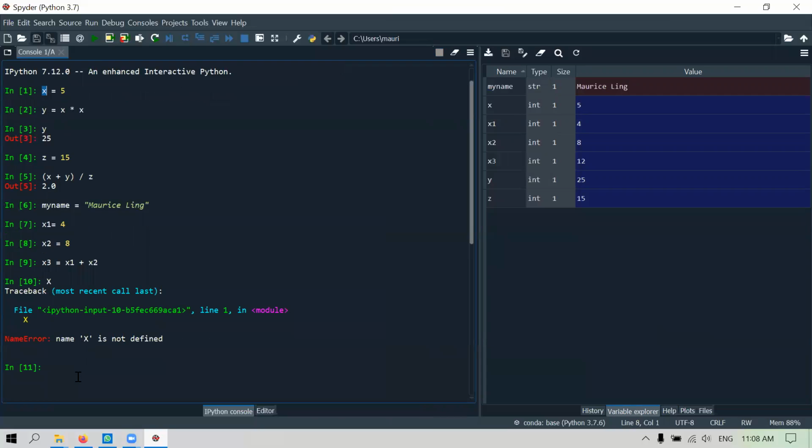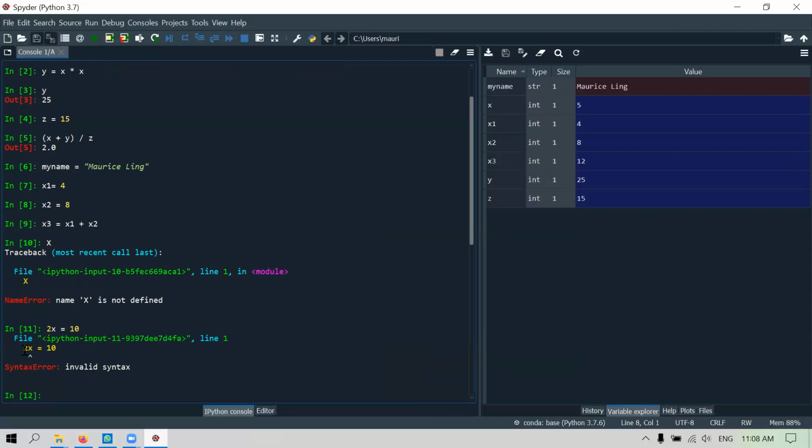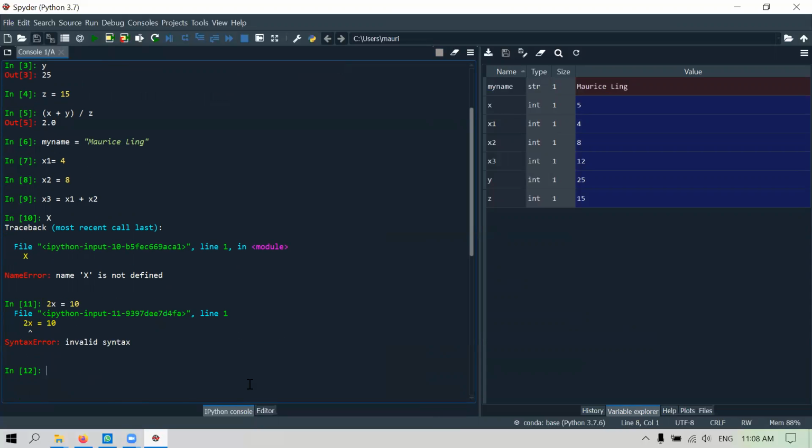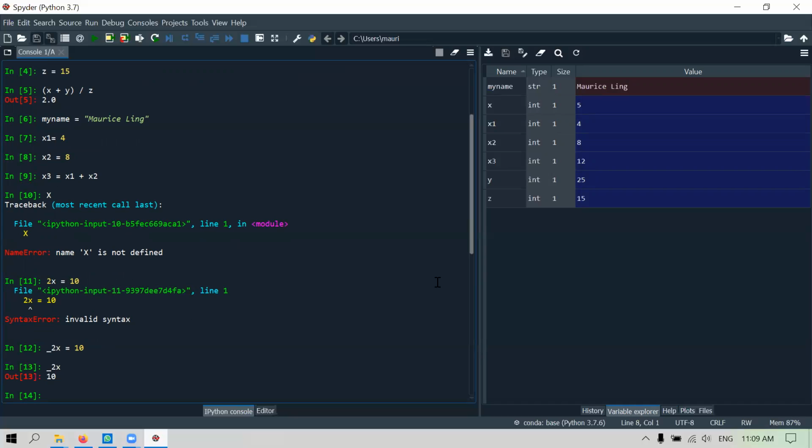The next thing is variables cannot start with a number. So I cannot say that 2x equals 10. It will give me an error, called a syntax error. If I forcefully want to have a number, what I can do is put an underscore in front. Underscore makes it a character. Then I have underscore 2x, that gives me 10. When we use underscore, there is a meaning to that. It is not a syntax meaning, it's more of a semantic meaning. That's why it will not show up in the Variable Explorer.